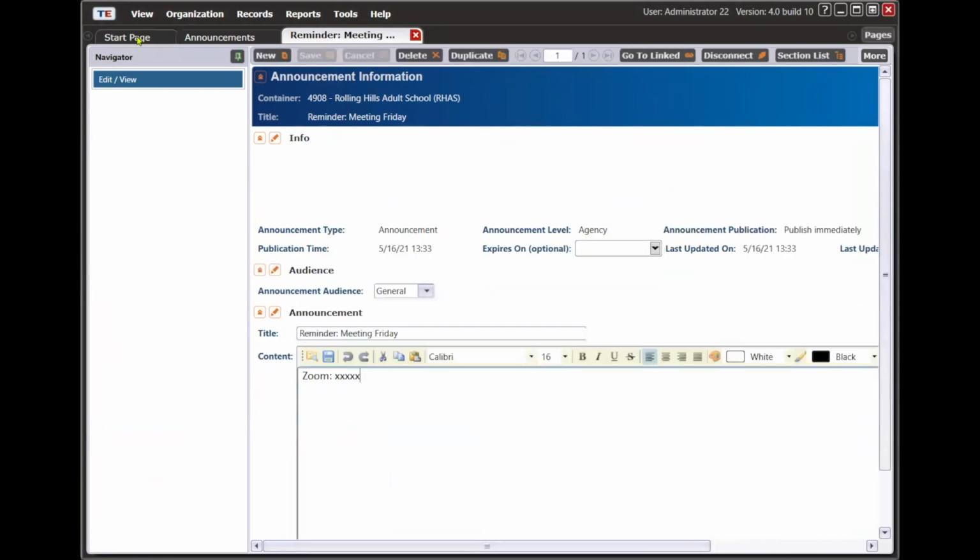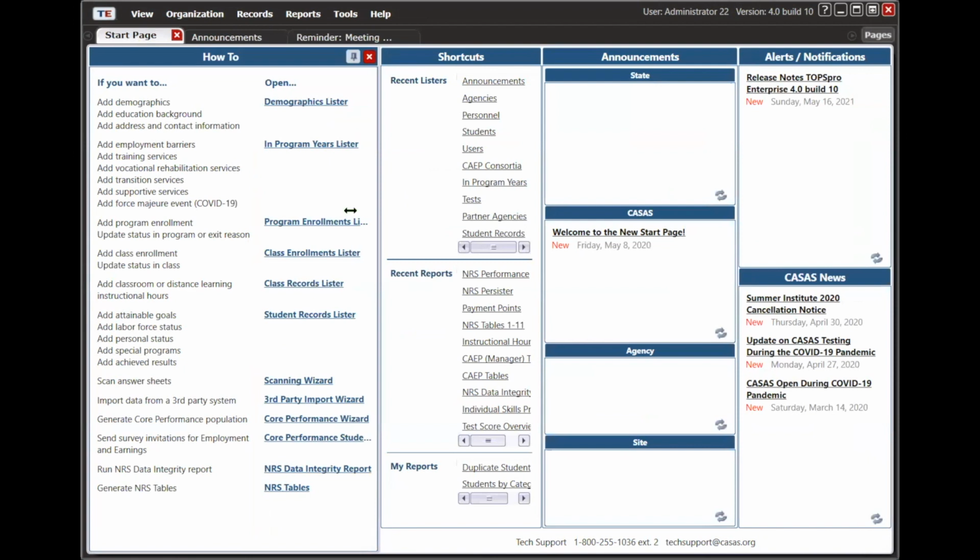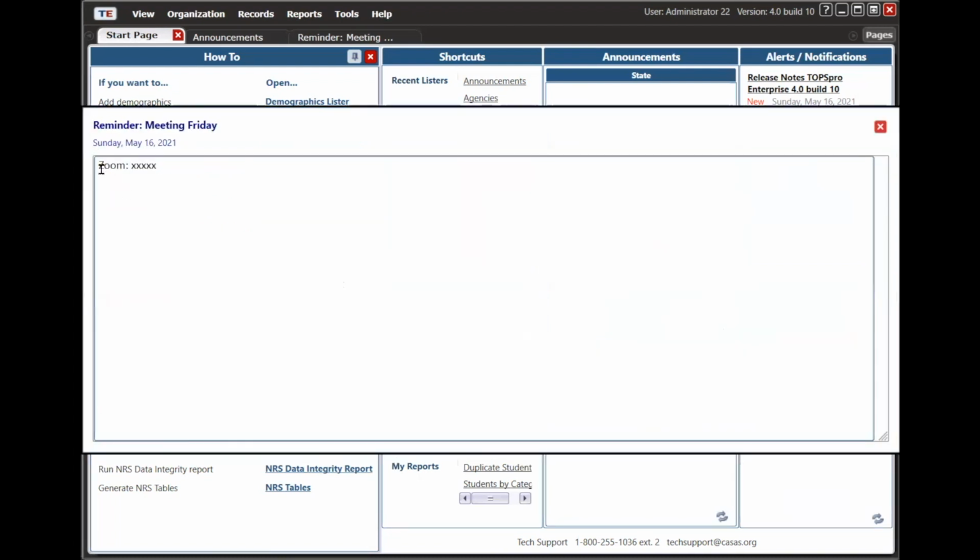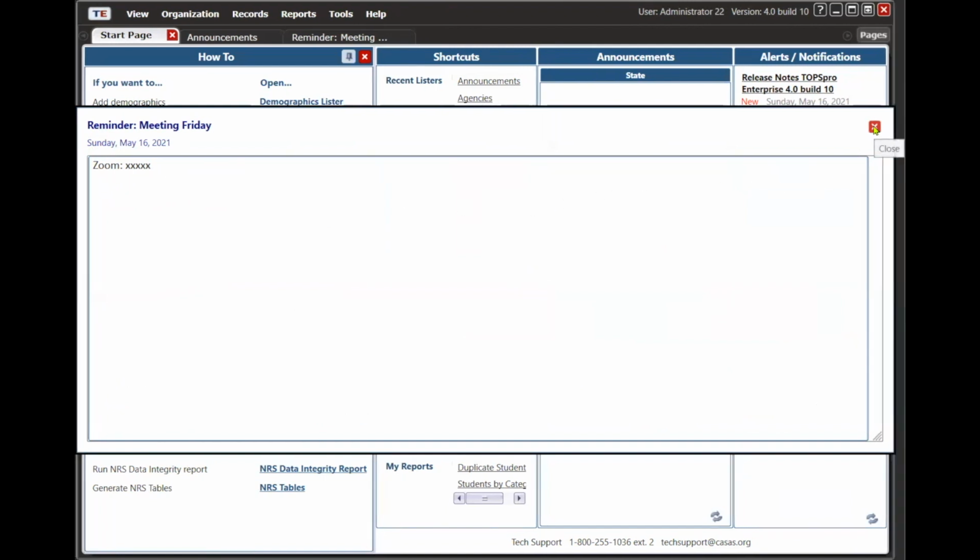So we can go back to the start page to see what it'll look like and click on this little icon here, which says refresh content. And there it is. Anyone who logs into TOPSpro Enterprise after the time you've published it will see this. They can click on it and there'll be the meeting reminder, and there's the Zoom we created. Click on the red X to close it.